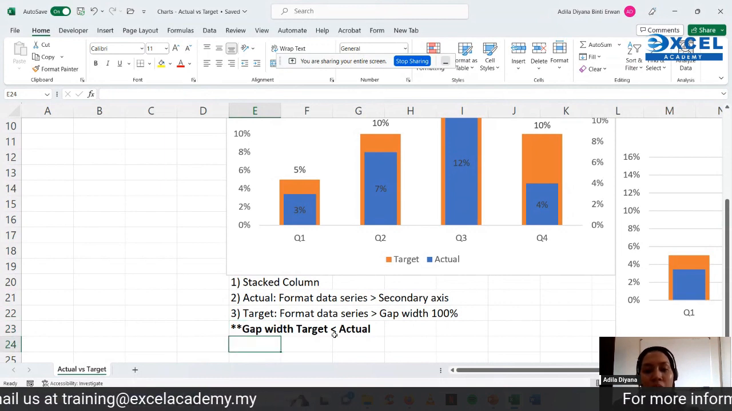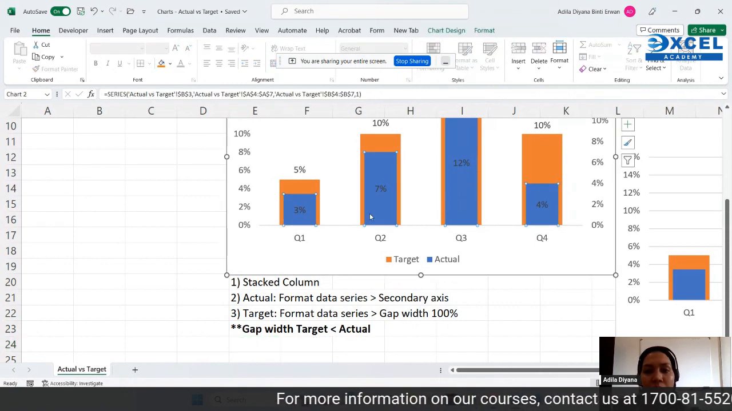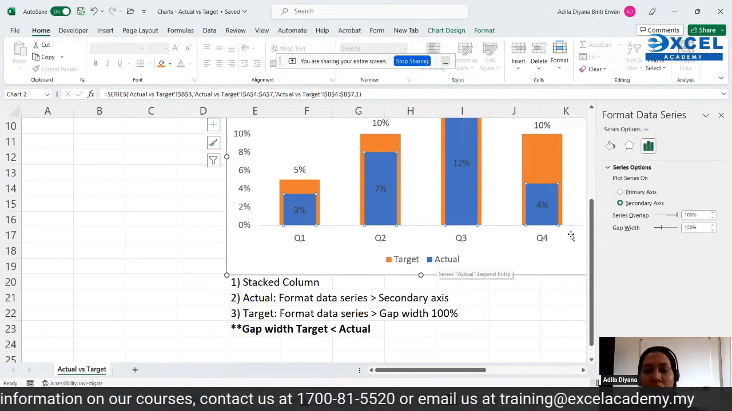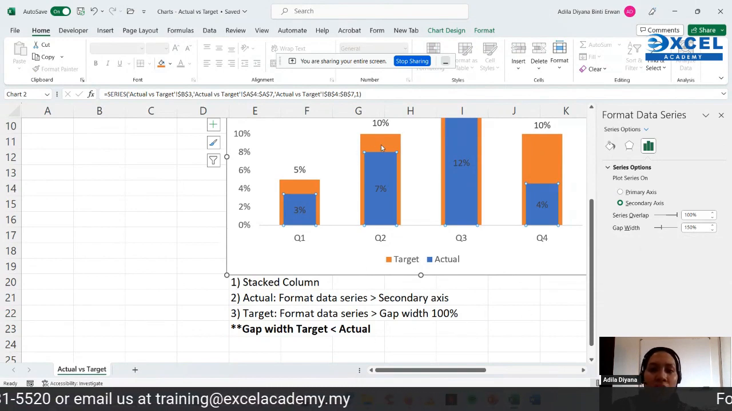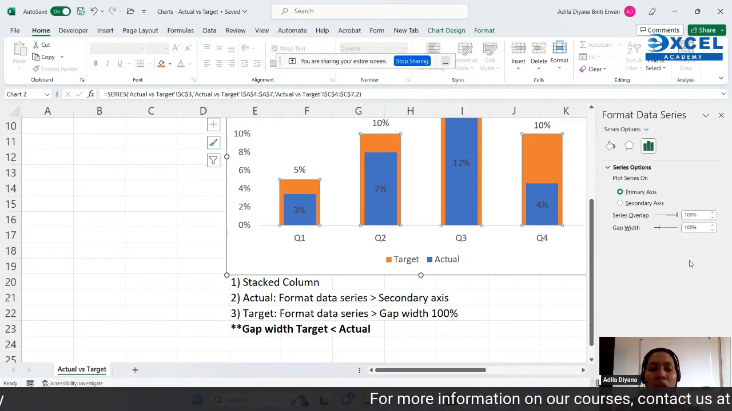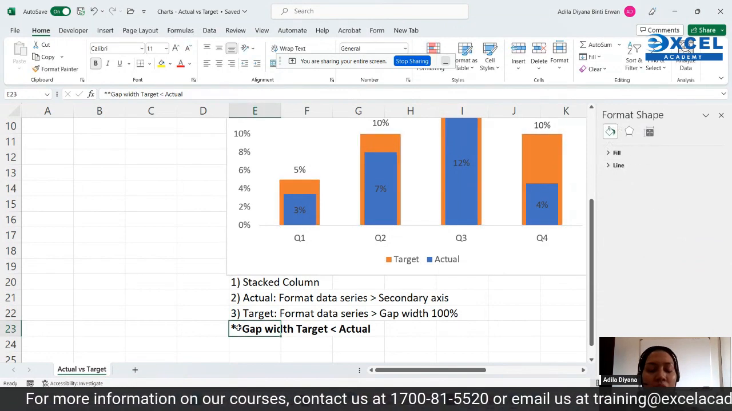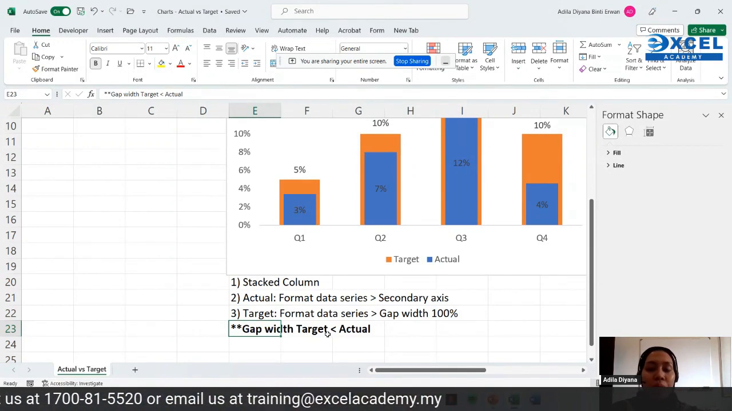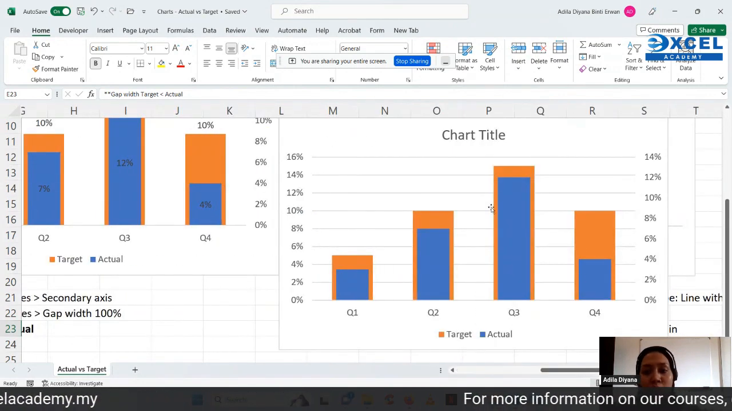So here I put a remark, very important. For the gap width, make sure your actual is more than your target. So if you click on your target and format data series, for your actual it's showing as gap width 150%. That's fine. Now click on your target, the orange color, you can see the gap width is 100. So that's how you can get the actual inside of your target inside the column graph. That's why I put an important reminder: ensure your gap width for actual is more than your target.